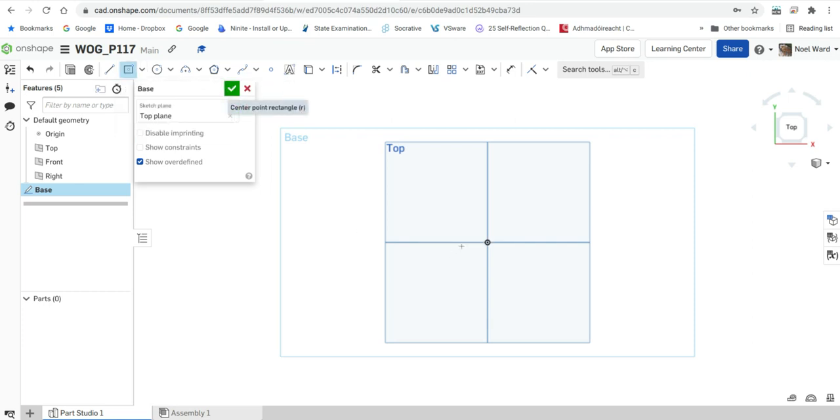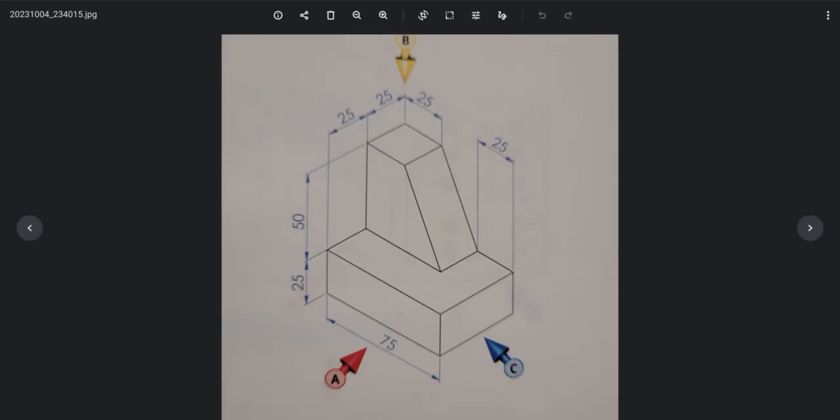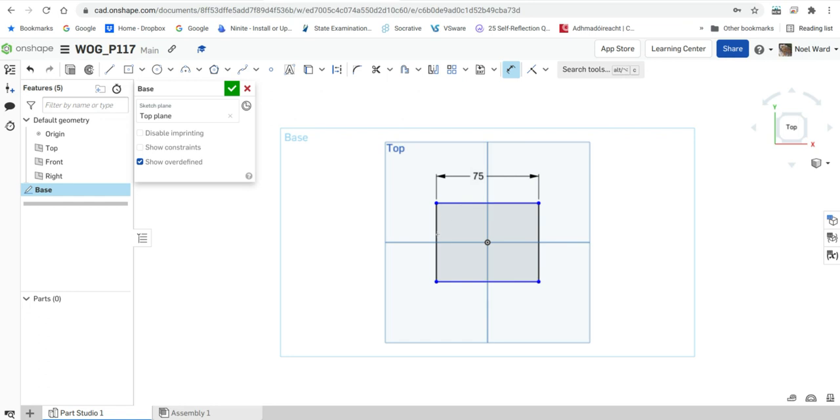Go to center rectangle. I'm just going to draw from the center, from that origin. Make sure it's on the origin when you're drawing it, which is a little dot that will come up orange when you get on it. The length along that side is 75, so I'll put that in. And then the depth of it is 50. I'm pretty sure it's 50.